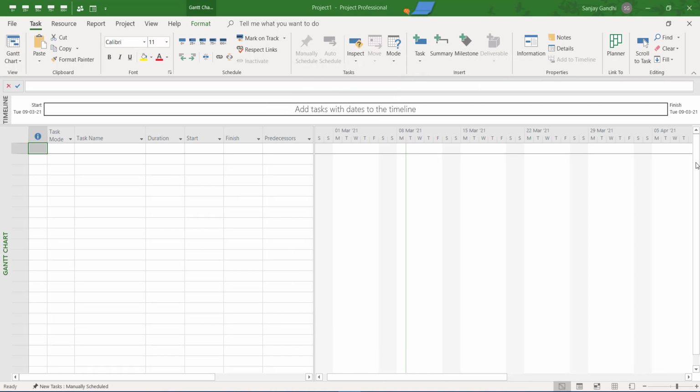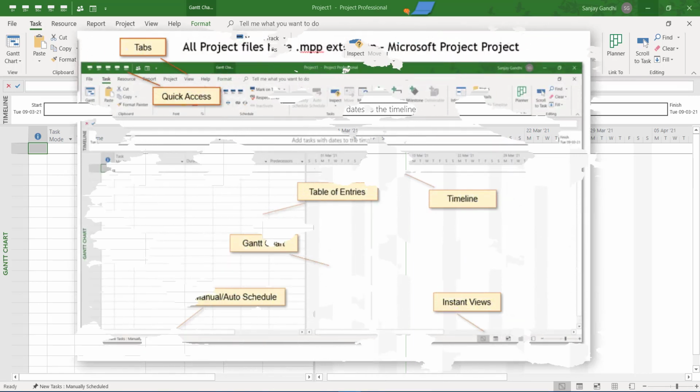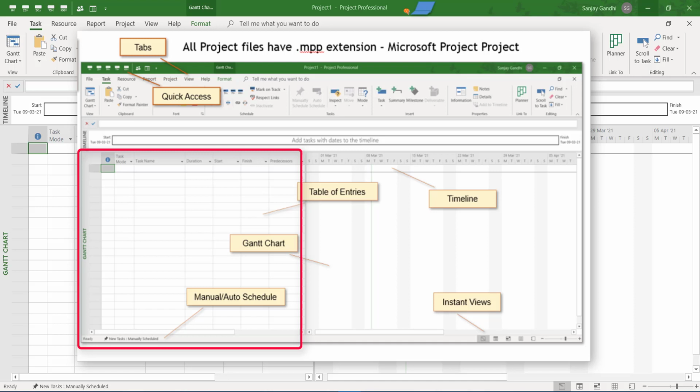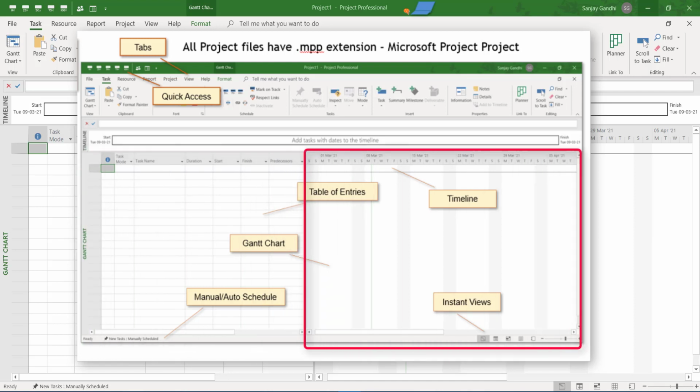Let us start with the introduction today. On the top, we can find the tabs available. Along with that, the quick access toolbar, which is available in all MS applications. Once we go down, we can see that the entire screen is divided in two parts. The first part on the left side is the table of entries and the right side is the Gantt chart.